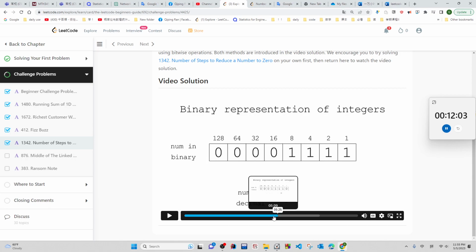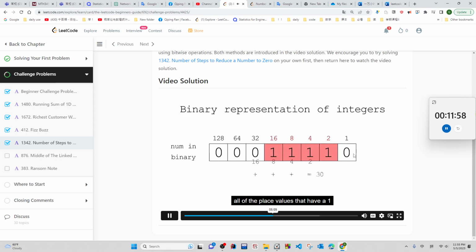To convert a binary number to decimal, you sum all of the place values that have a 1.